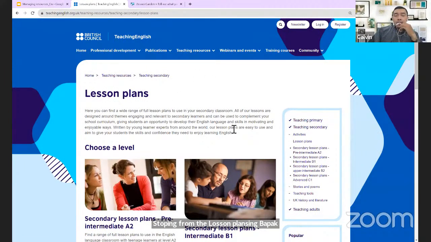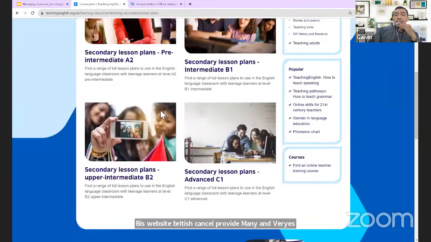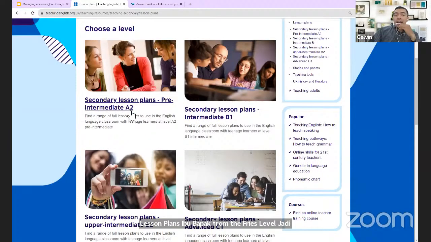This website, British Council, provides many and various lesson plans, Ibu Bapak, from the various levels. Jadi kalau levelnya A sampai C ya, Ibu Bapak ya. Kalau A berarti pre-intermediate atau beginner level begitu ya. If it is C level, it means that it's more advanced.